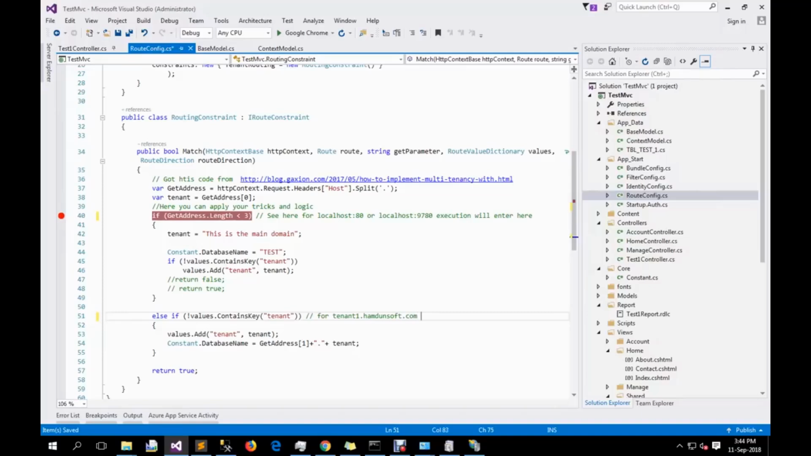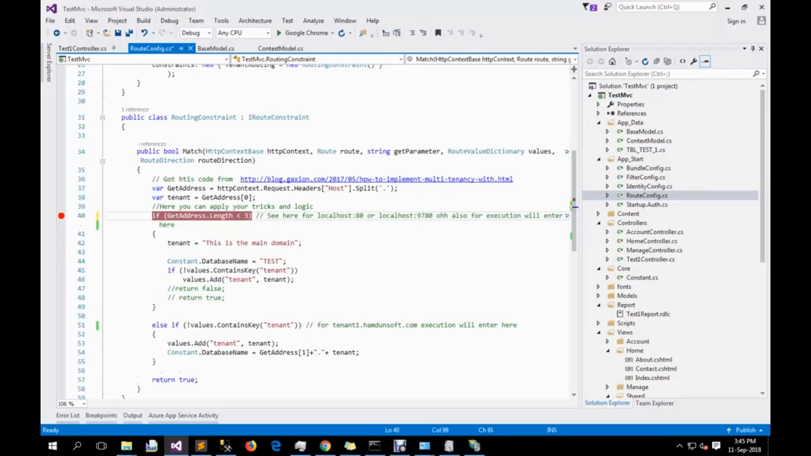Now I am saying this: for tenant one, hamdoonsum.com, execution will enter here, and for the default domain it will enter the upper side. If length is less than 3, it goes there; if length is greater than or equal to 3, it will come here. I am adding the logic, which you will find in the GitHub repository.